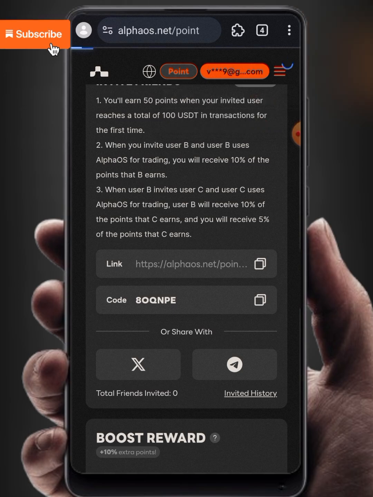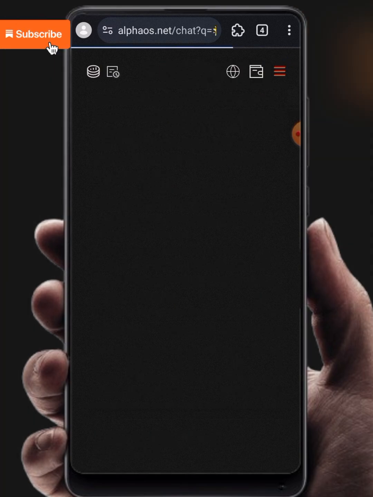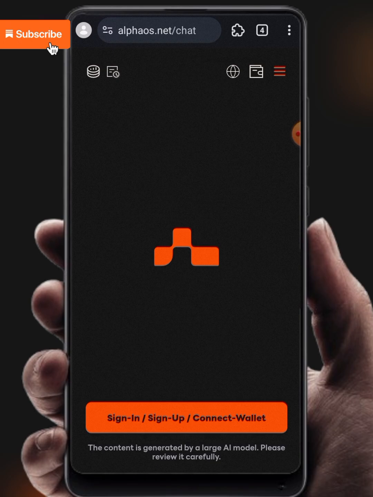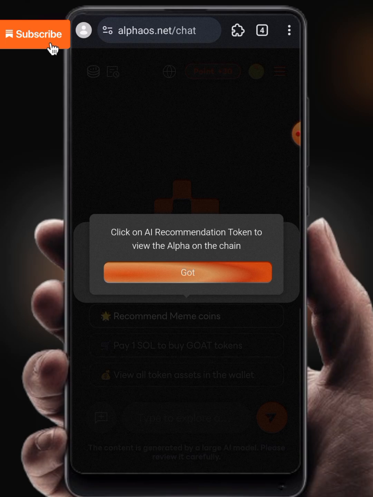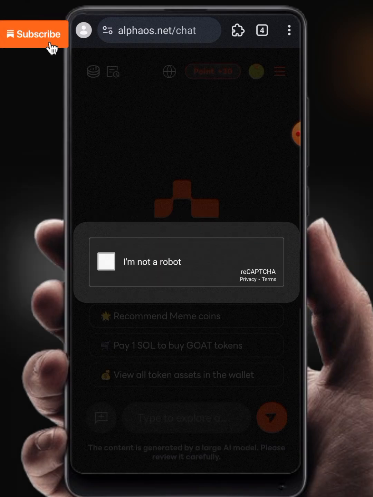But that is not all. Once it loads, AI will give you a trading signal. It will give you a coin that you can buy, tell you everything about that coin, where you can buy it, how much it's selling for, just everything about a coin. That is what the AI recommendation will tell you. Okay. So I am not a robot.